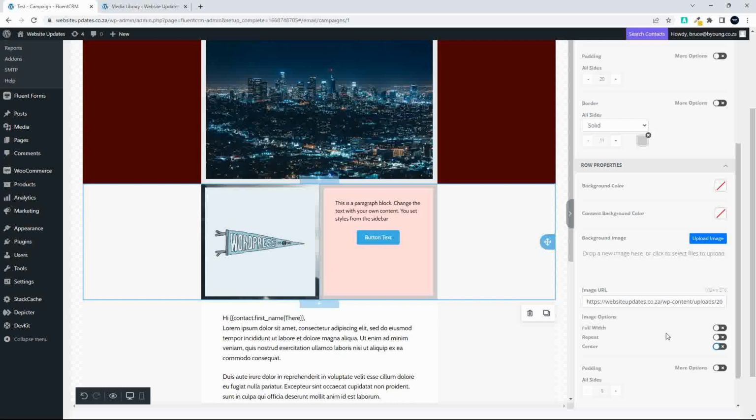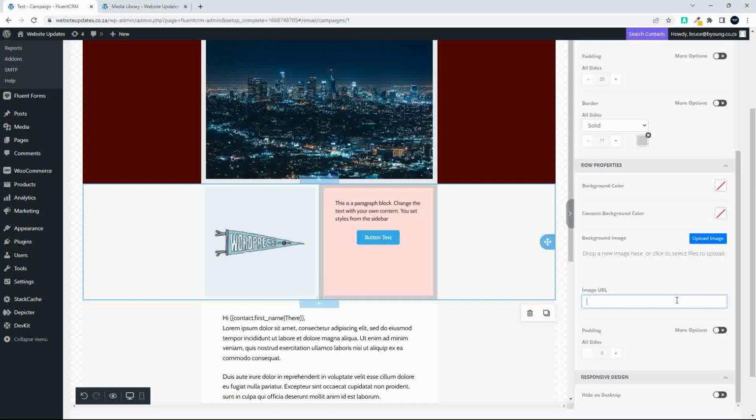I'm not going to worry about that. Now, this we applied in the row properties, and you'll actually see it coming through here in the column background. So I'd like to remove this image completely, and there we have that image removed. So that's great.